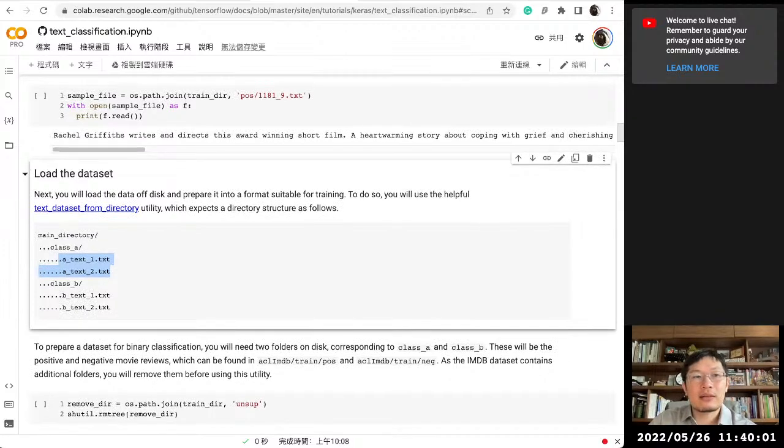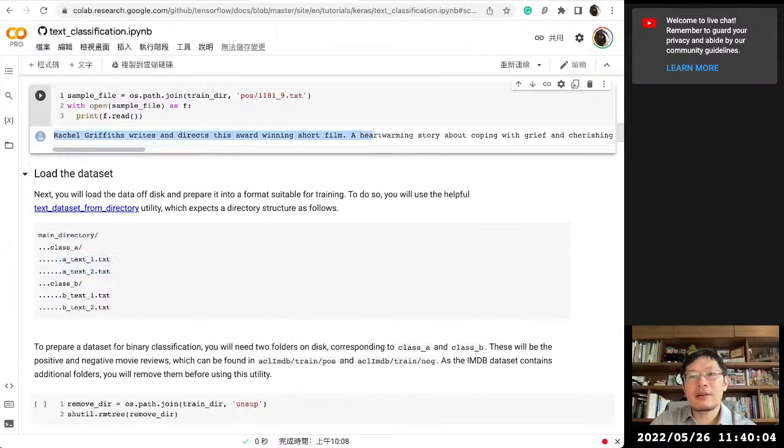Here is an example. It is a very long comment, and that's okay. You simply put all that text in the txt file. It says someone wrote and directed this award-winning short film, blah blah blah. That is the comment. So in this example, we demonstrate how to organize your text-based dataset in this directory structure.